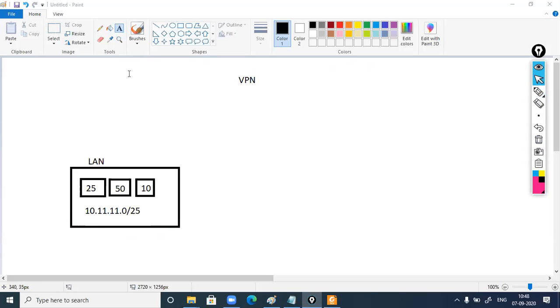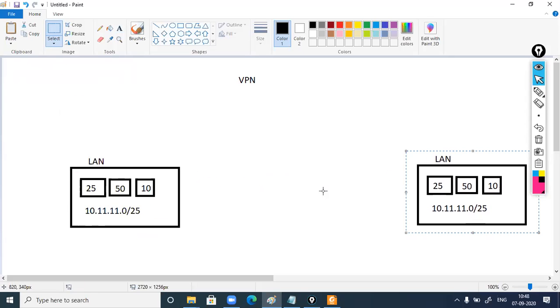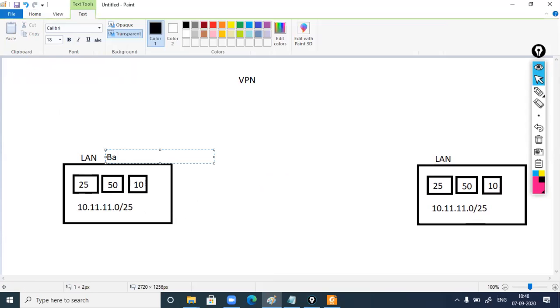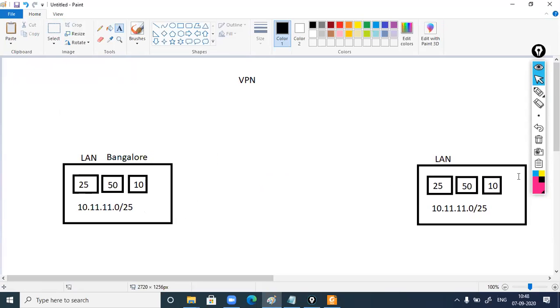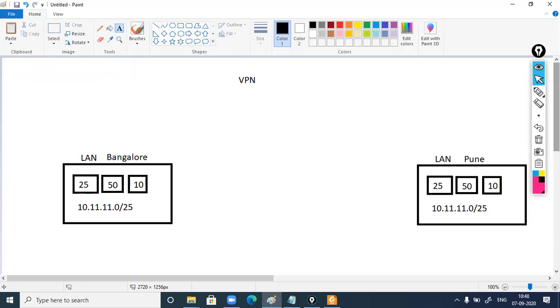Now let's say I'm building my company. First of all, I had my company at one place. Now I'm opening another branch. Let's assume this was my office, my main branch, in Bangalore, and this other branch I'm opening in Pune. Here also I have the same number of hosts, and here I might have a different subnet, or it can be the same subnet as well.